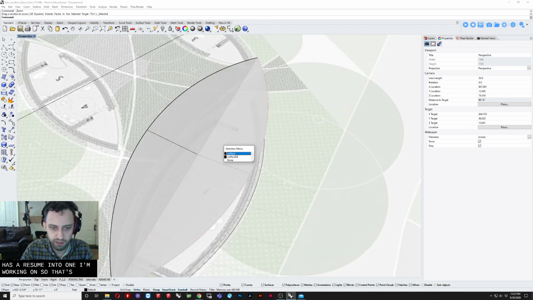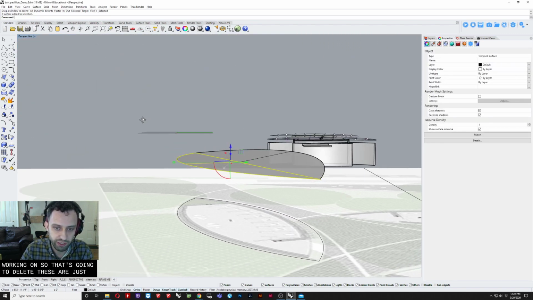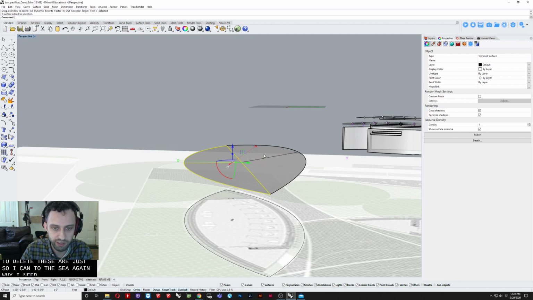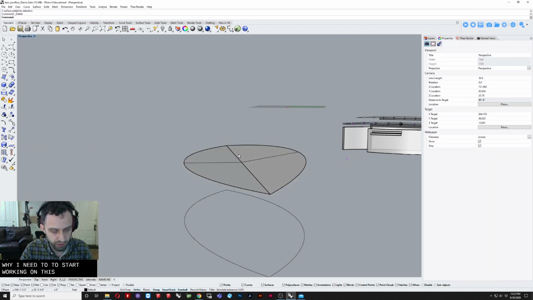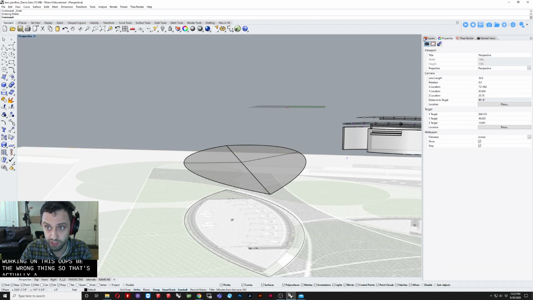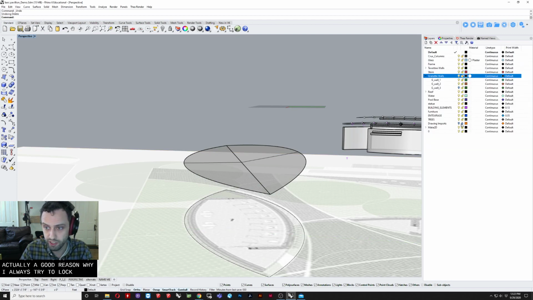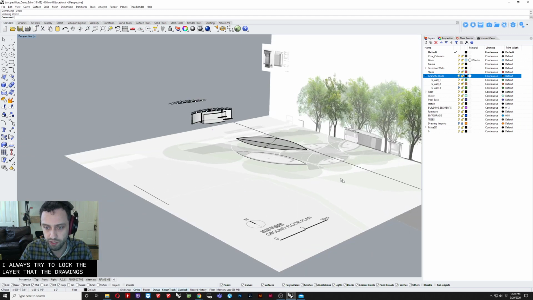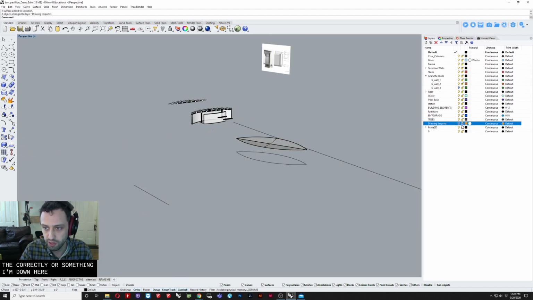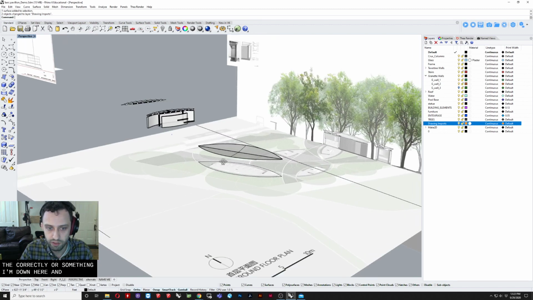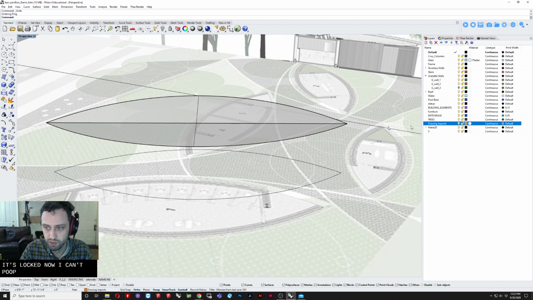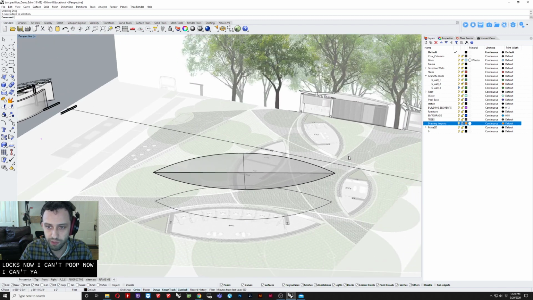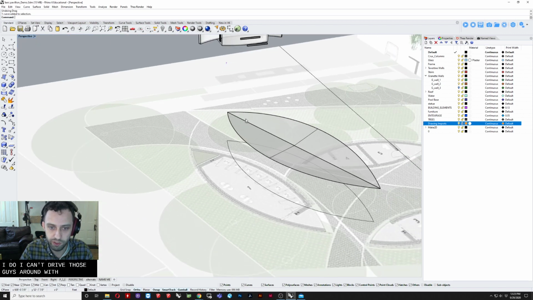So I'm actually going to delete these. These are just so I can sort of see again what I need to start working on this. Oops, deleted the wrong thing. So that's actually a good reason why I always try to lock the layer that the drawings are on. These are actually not on the correct layer, so I'm going to move them down here, and now it's locked. So now I can't, yeah. No matter what I do, I can't drag those guys around, which gets real annoying.